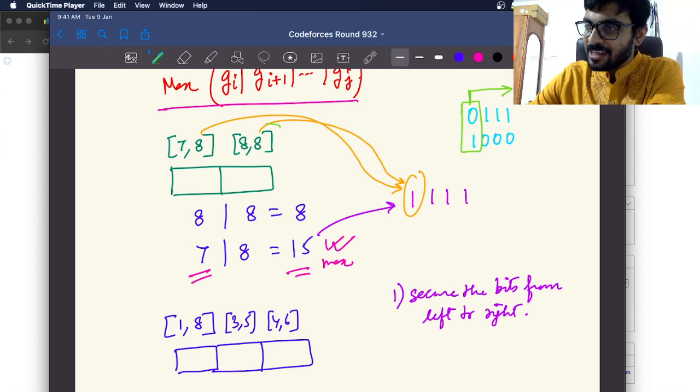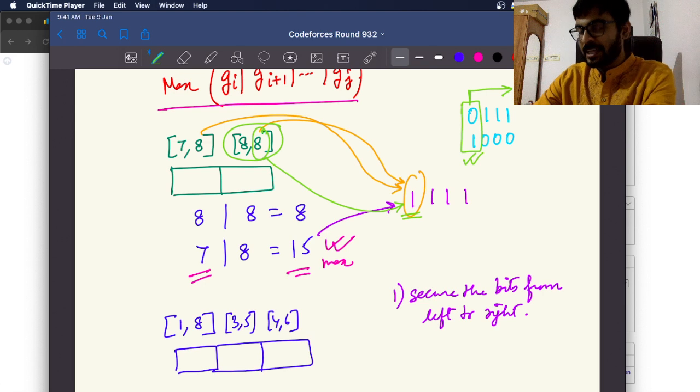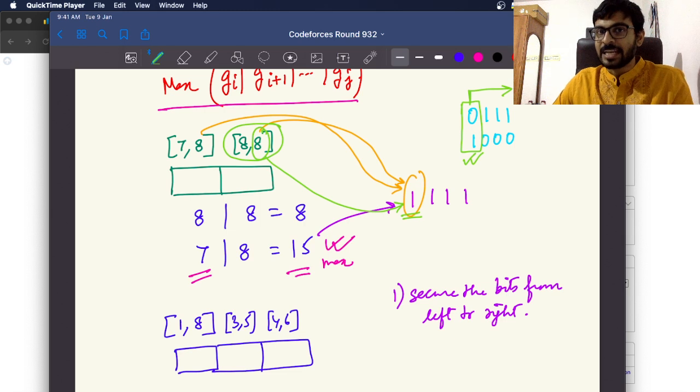Now, if in the other numbers that are possible to be taken, 8, 8 for example, if 8 already sets this bit, if this bit is already set by this particular 8, let's say this particular 8, if that bit is already set, then I have the freedom about this bit. I don't need this bit anymore. If I don't need this bit anymore, then I can say I have flexibility about the next bits.